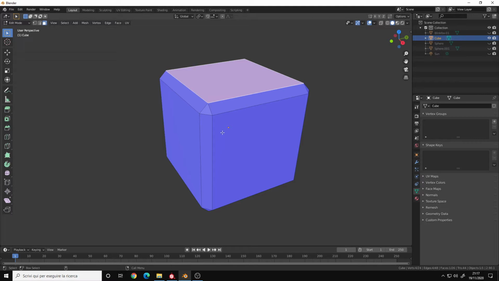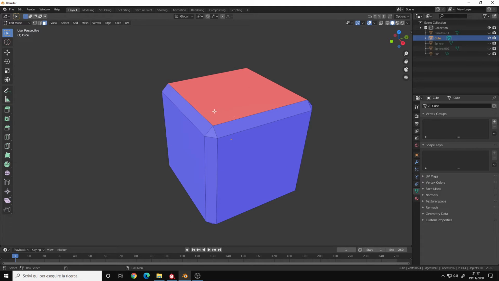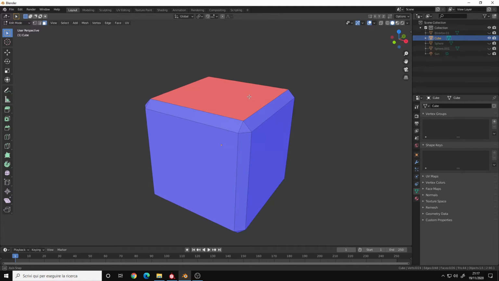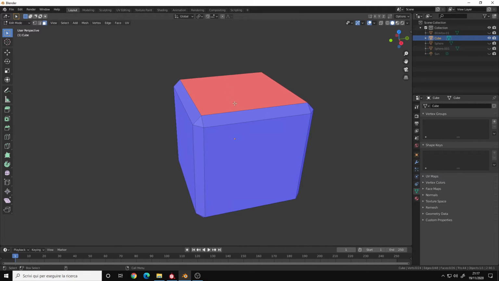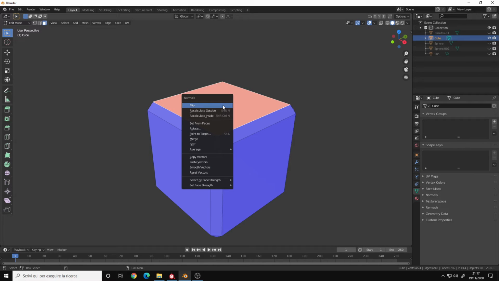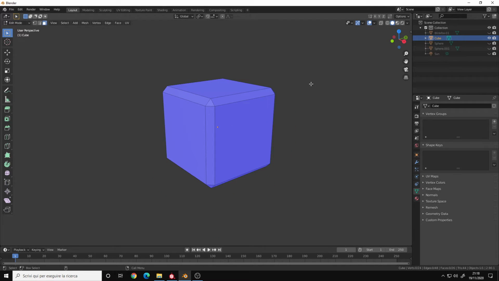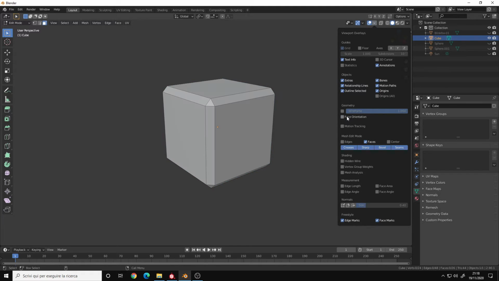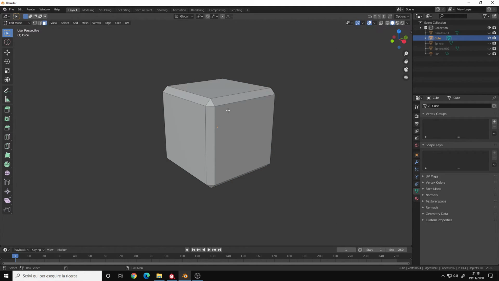However, let's say I flip this face, and now it is red. It means this face is inverted and it will cause problems when rendering and texturing. So you must flip it. And that is it. That's how you enable the face orientation mode and also show the normals on your mesh.